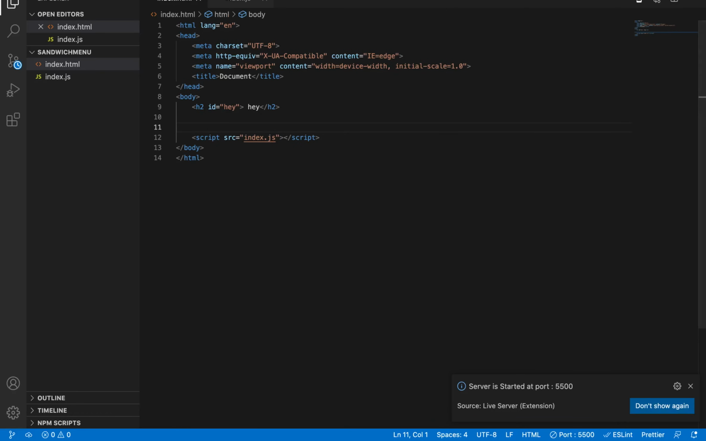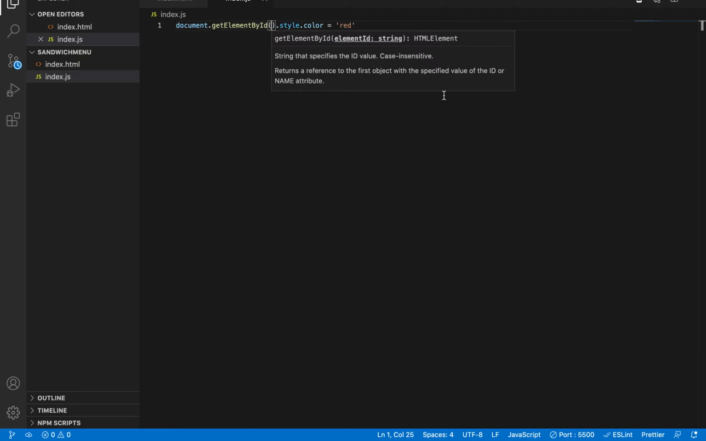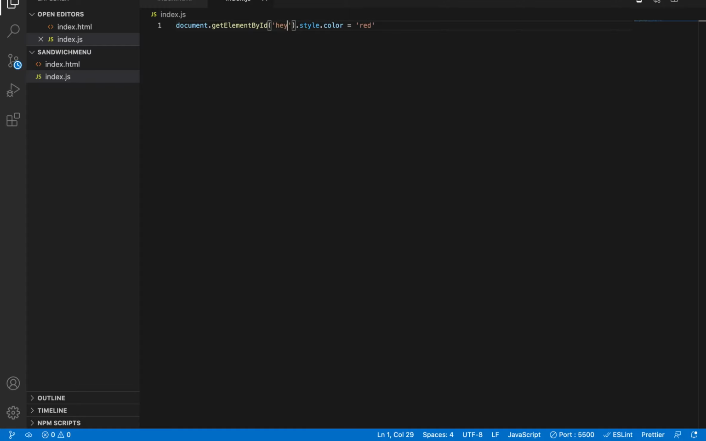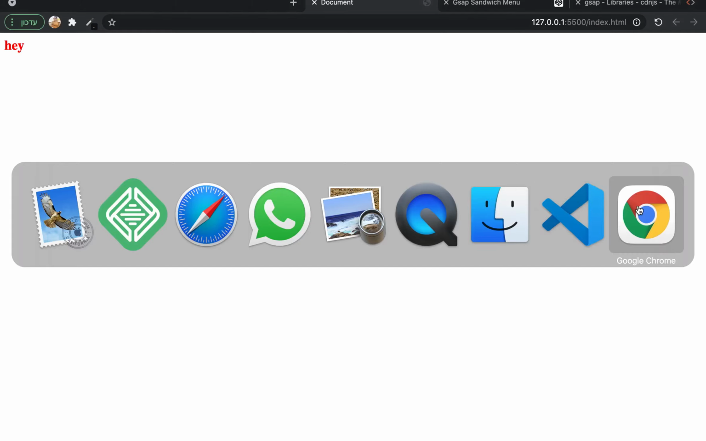So come back to the JS file, and as we can see we didn't choose which element to take, so parentheses before the getElementById function, and inside this we will give it the hi tag. And now we will save, and we need to see the red color. Yes, so it's working.